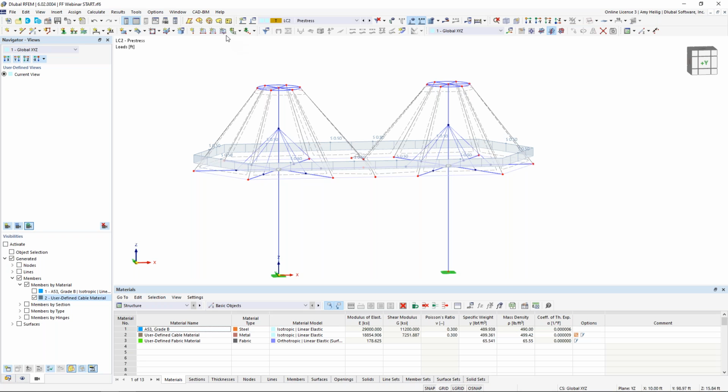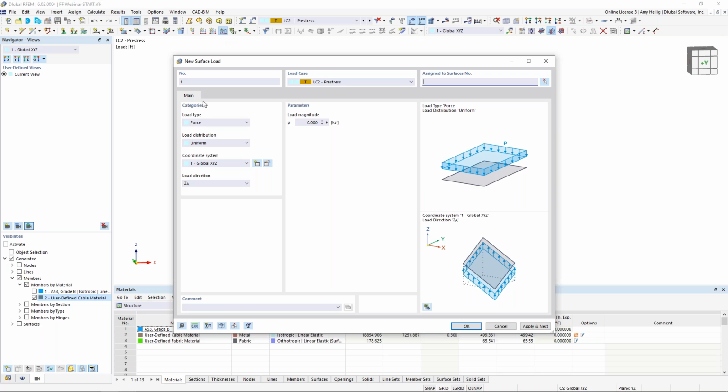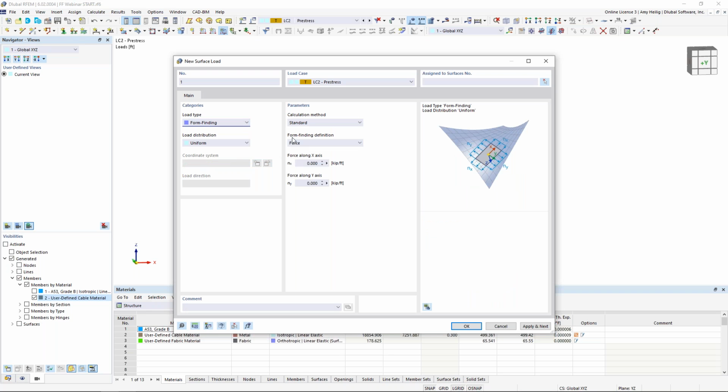In a similar manner, we are going to define a new surface load, and we're going to choose the load type form finding here as well. So we have two calculation methods here. We have the standard, which you can see updated with the picture over on the right-hand side. The standard is really for more flat type membranes that we'll be utilizing for our structures. And underneath the hood for this calculation method, this will indicate a vector that can move freely in space until it reaches the target position.